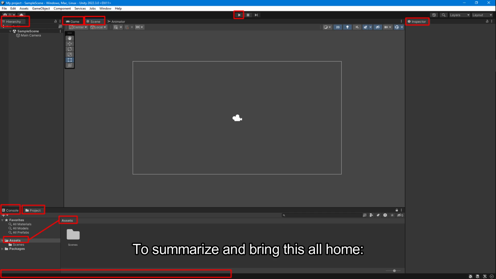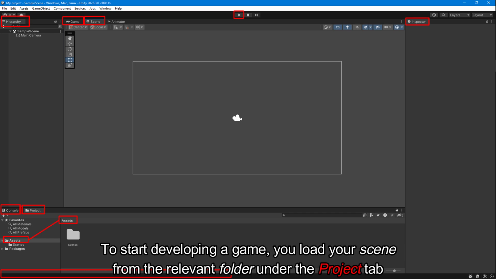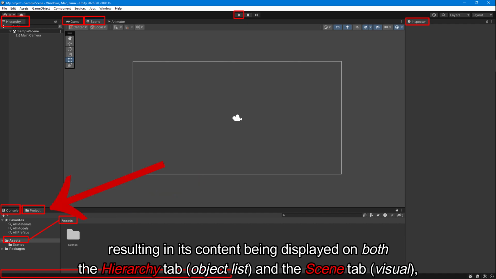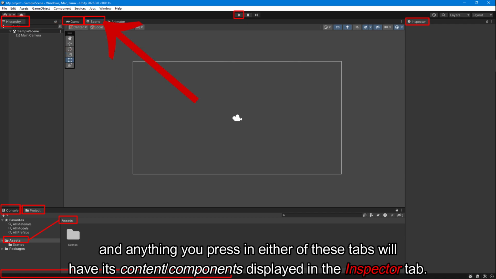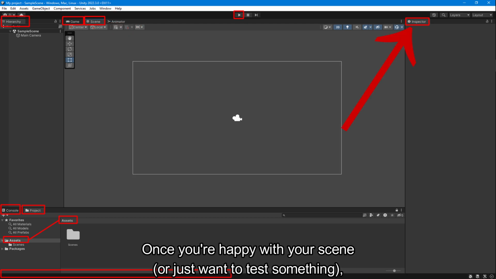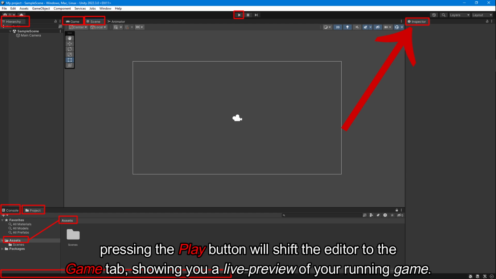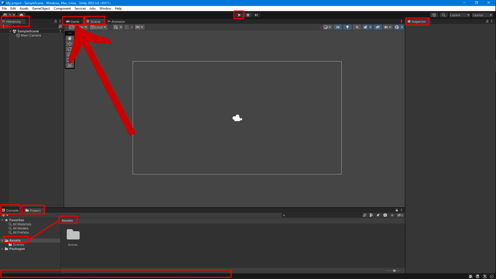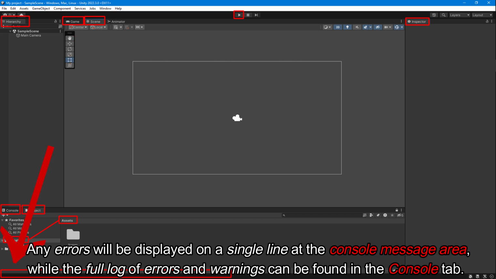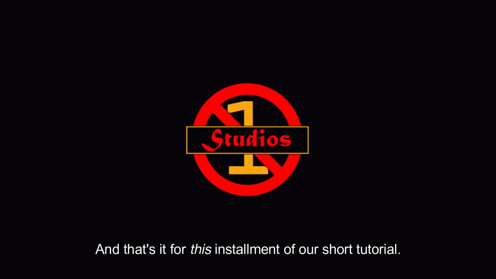To summarize and bring this all home, to start developing a game, you load your scene from the relevant folder under the Project tab, resulting in its content being displayed on both the Hierarchy tab and the Scene tab, and anything you press in either of these tabs will have its content or components displayed in the Inspector tab. Once you're happy with your scene or just want to test something, pressing the Play button will shift the editor to the Game tab, showing you a live preview of your running game. Any errors will be displayed on a single line at the console message area, while the full log of errors and warnings can be found in the Console tab. And that's it for this installment of our short tutorial.